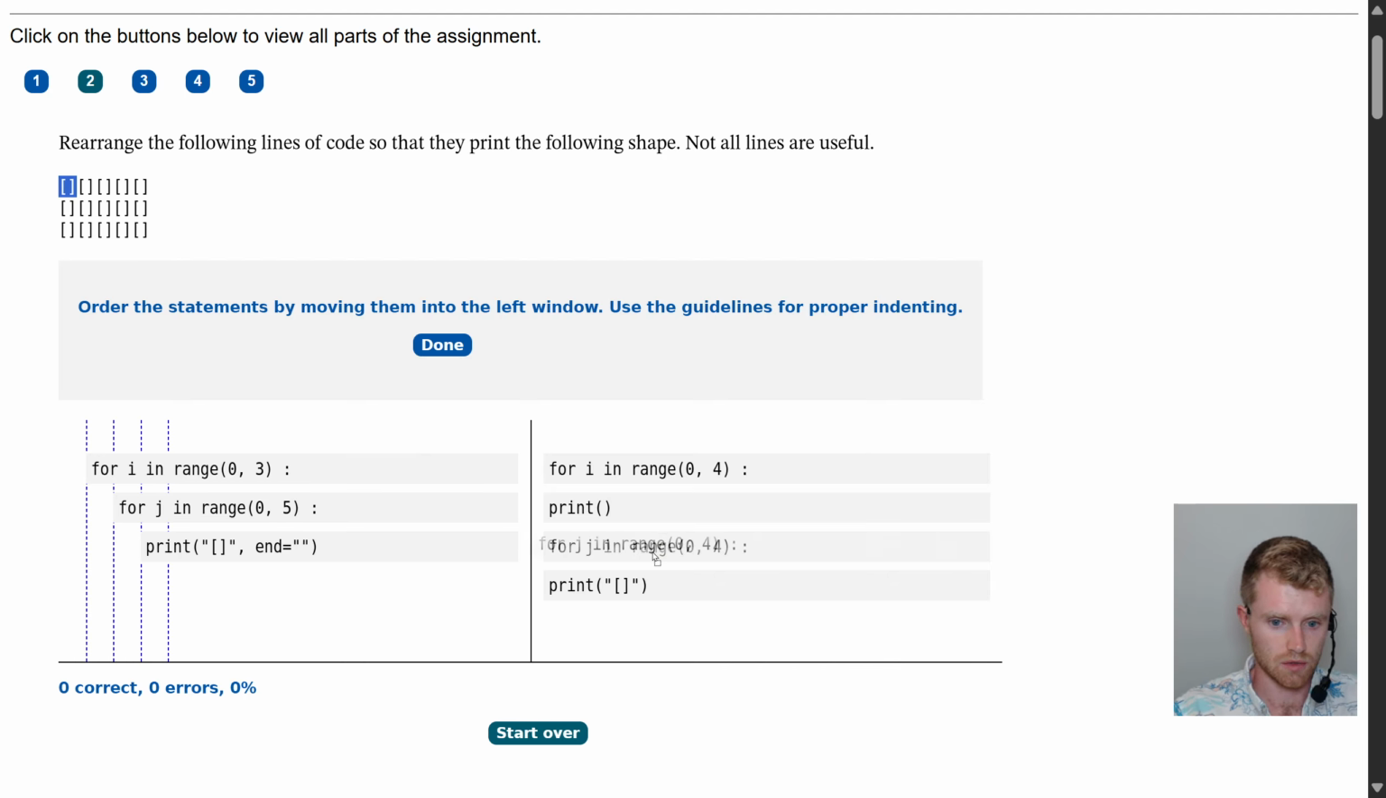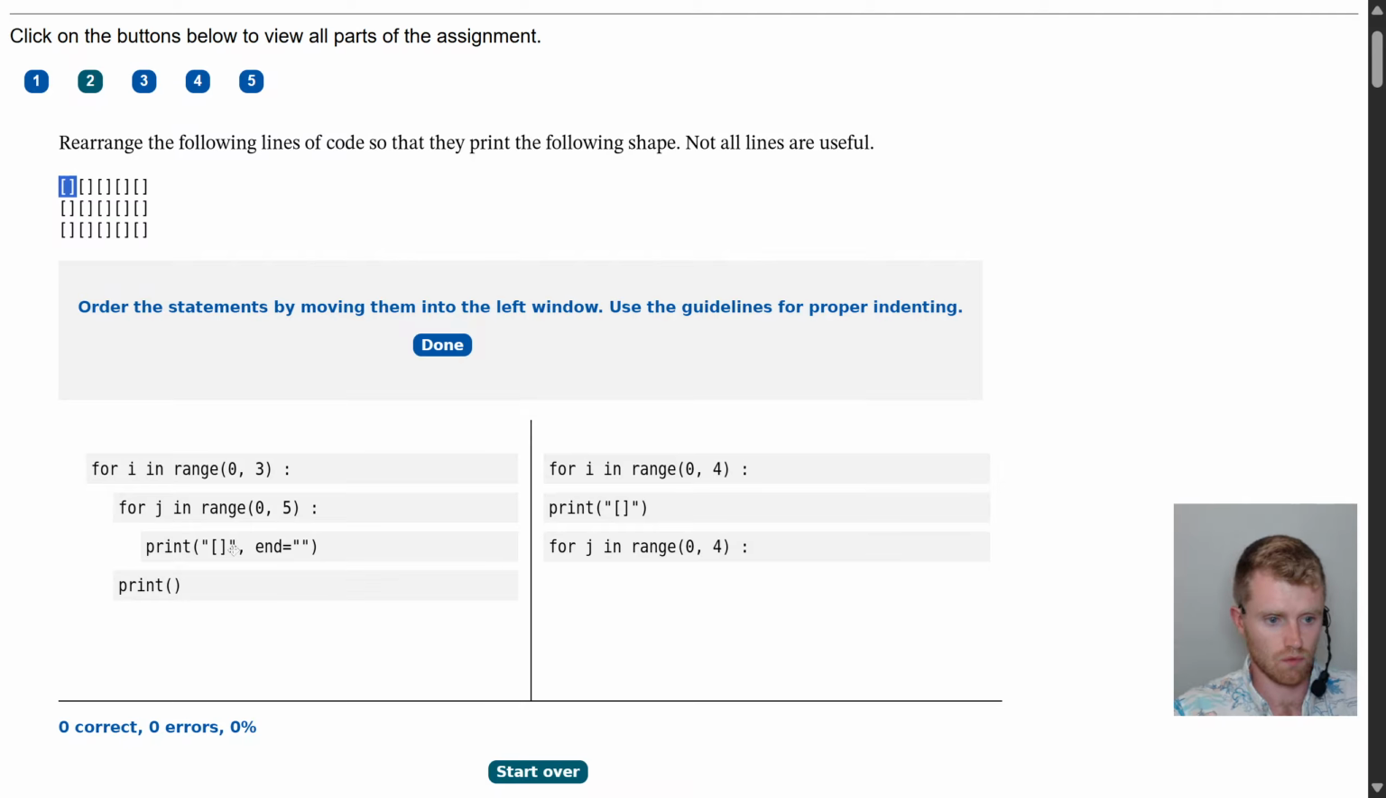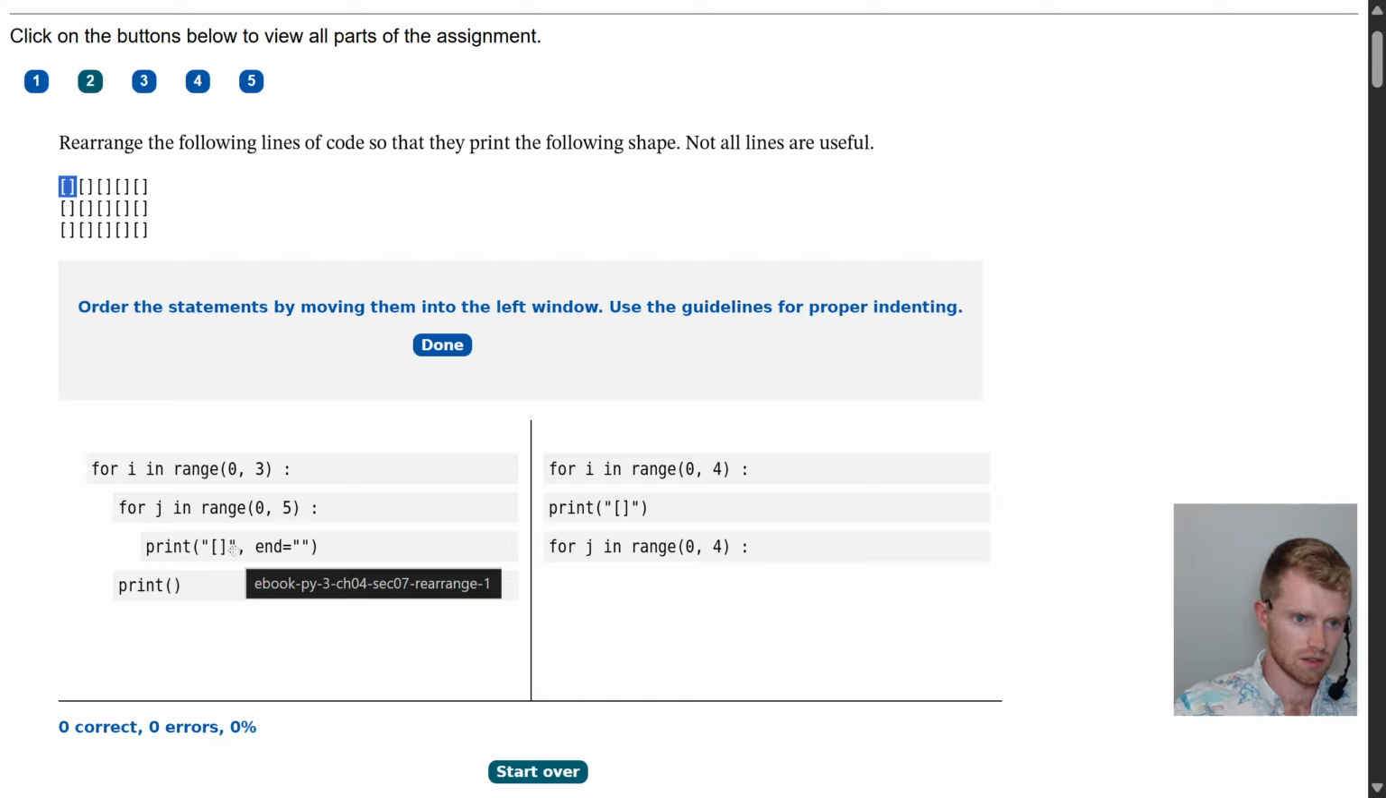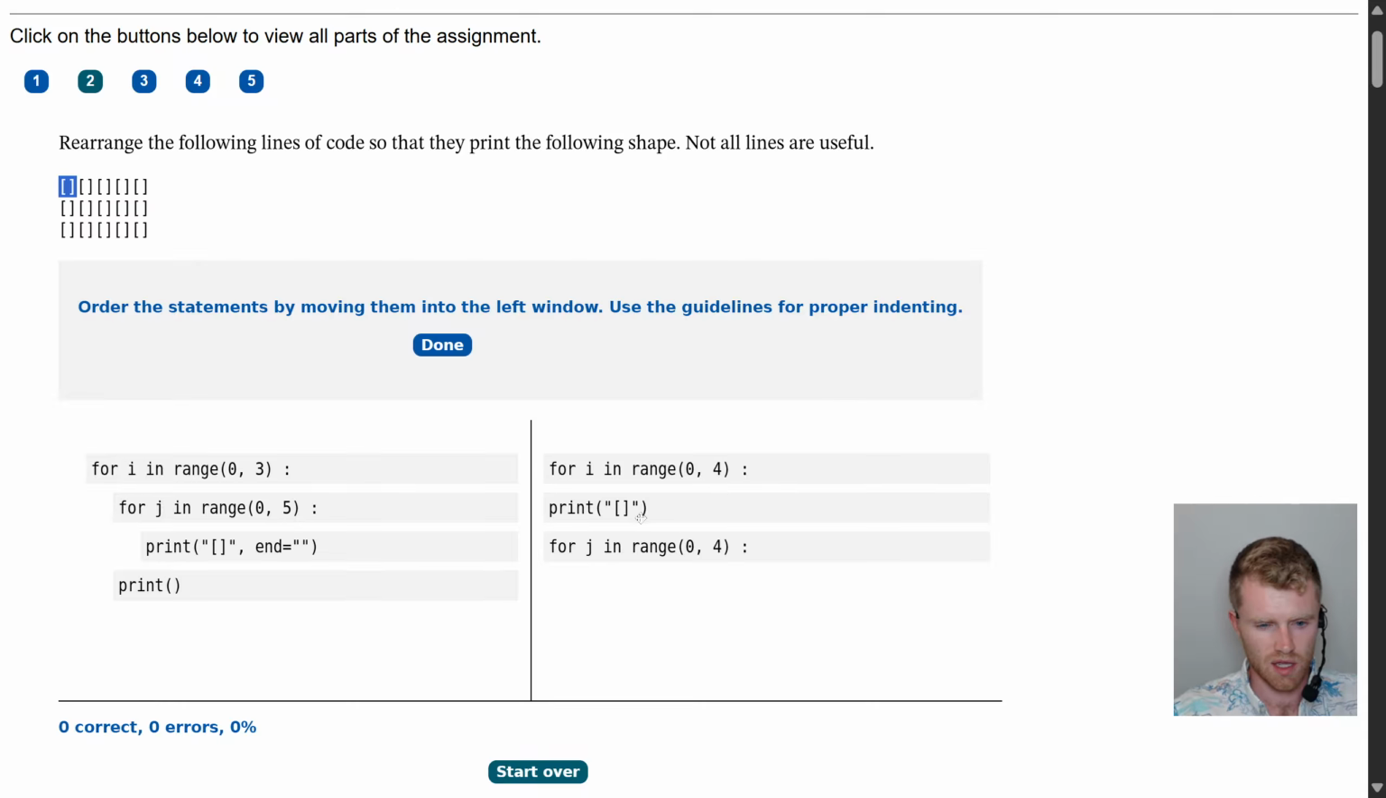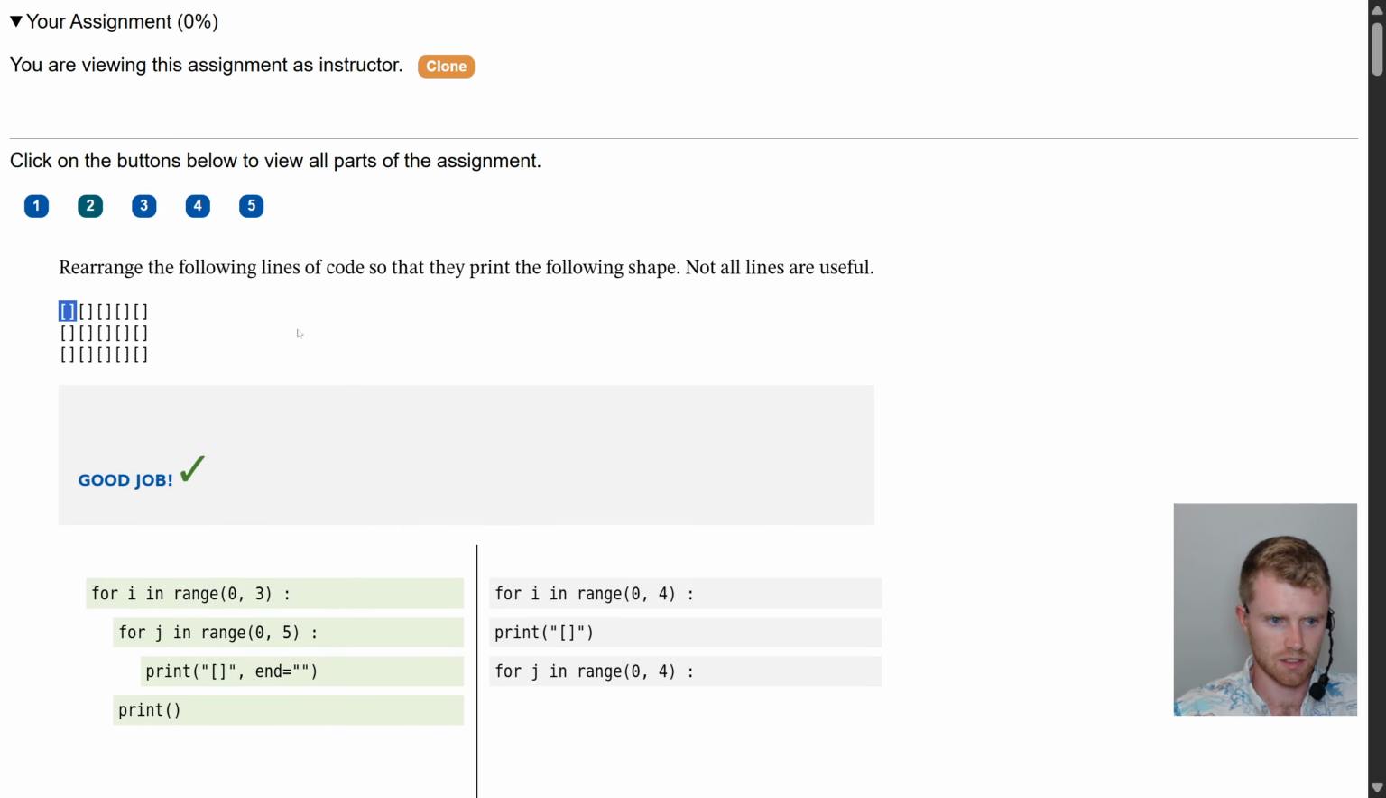Then we could do, yeah, this one's not needed. Then print with nothing is just going to print only the new line and return to the new line so that we can start our new row. And then that should be everything. And it's correct.